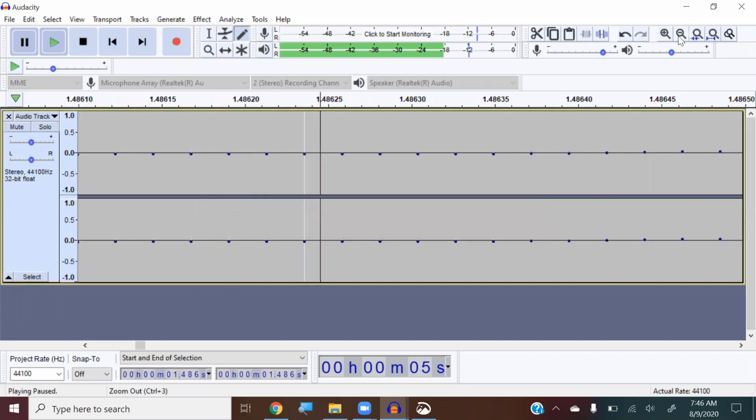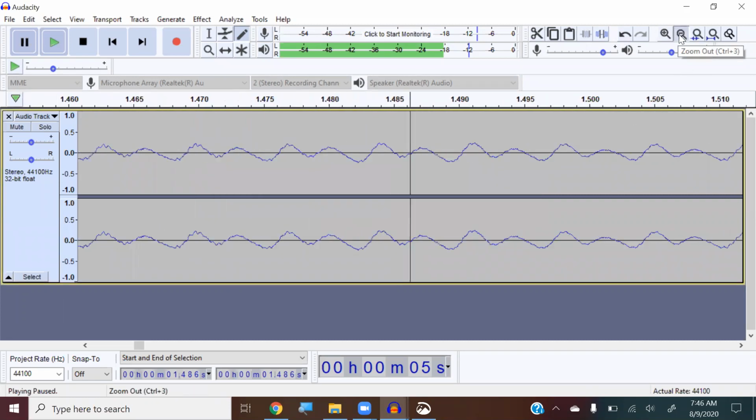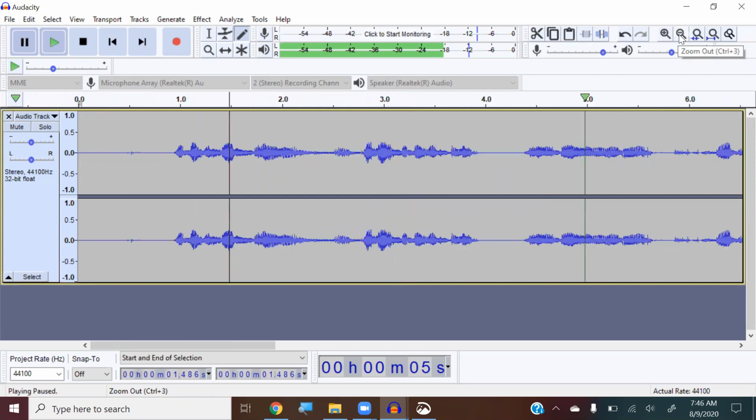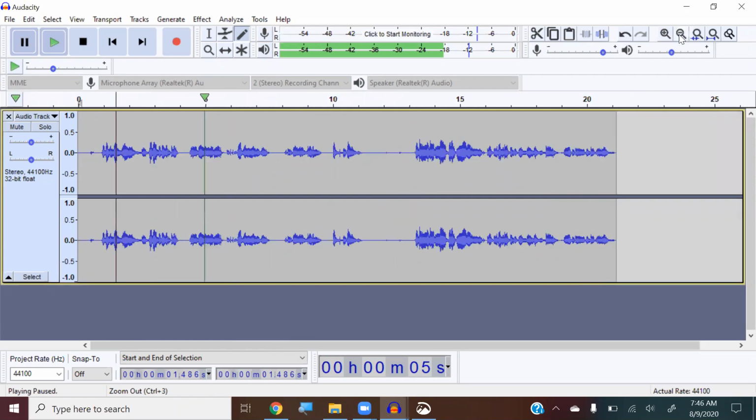Okay, so I'm going to reduce the size now, right? Which is going to fit to my screen. Okay, so this is the way that we are going to do the edition, right?